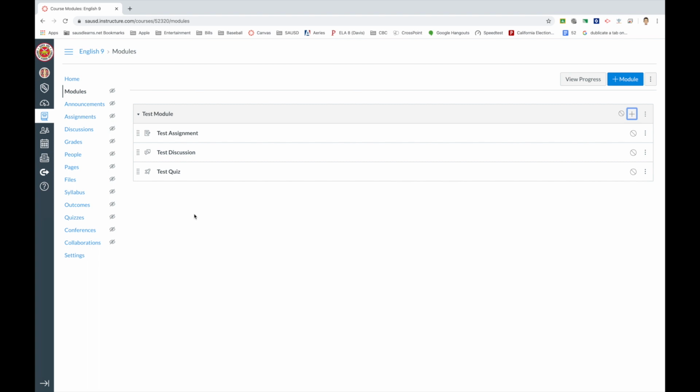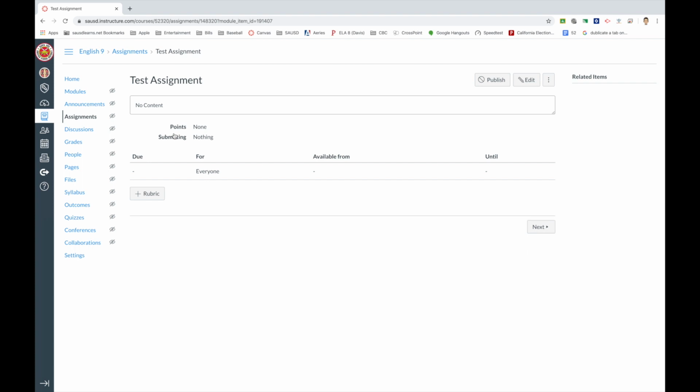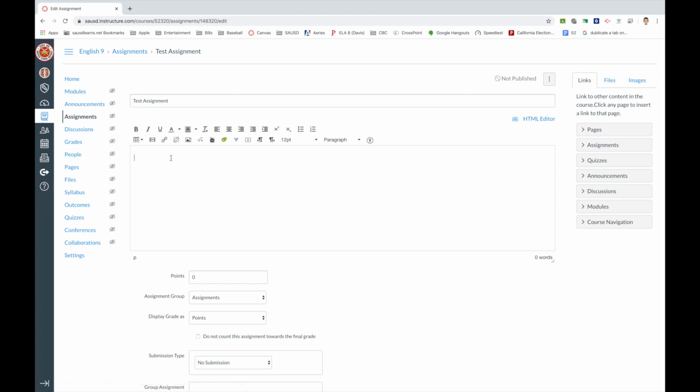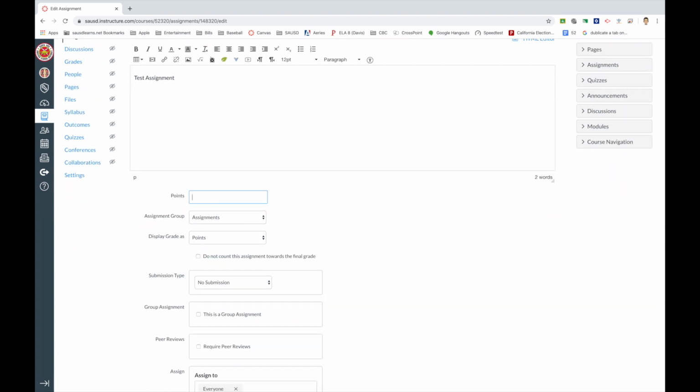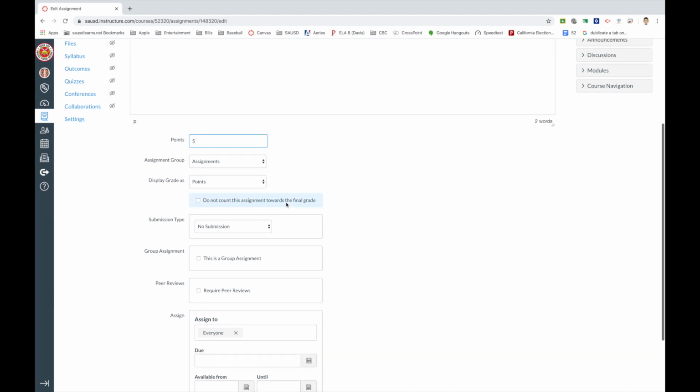Before we move to the next episode, though, I want to go into the settings for the assignment. We'll get into the page in the next episode, like I said, but for now, we're just going to write test assignment. Okay. Now, you have the option of making this a certain amount of points.